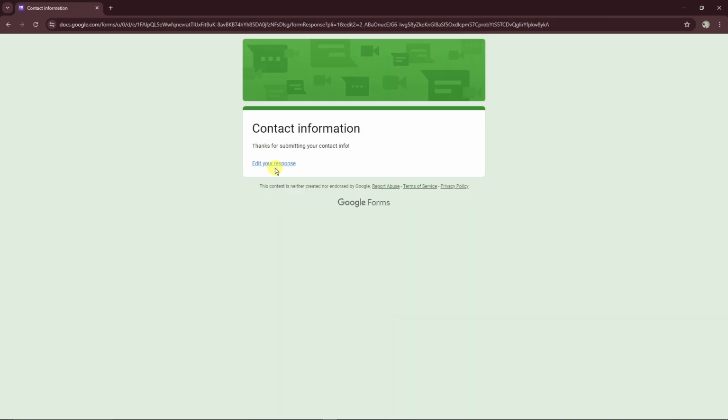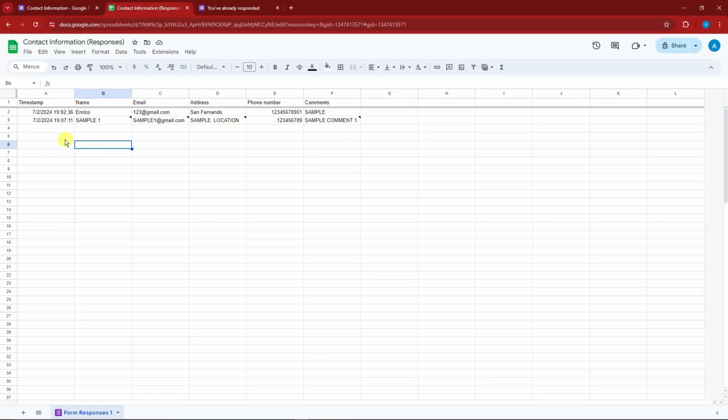And as you remember, we only had 2 responses from earlier in the Google Sheets. Let me open it right now. So here we have it. We have another sample 1 here. We have the location there. We have the sample comment. As you can see right here, this is a new comment, right? Perfect. That's step 1.